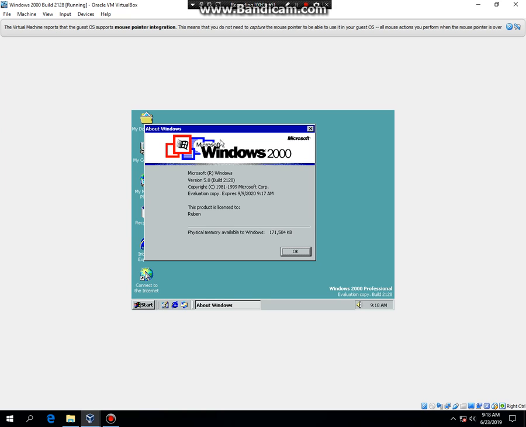So that's how to install Windows 2000 build 2128 in VirtualBox.